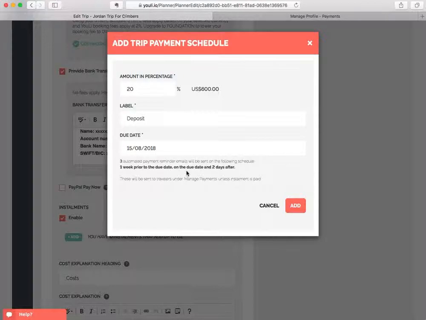So anyone who's registered or confirmed their attendance. And it's going to send one week prior to this due date, on the due date, and 2 days after. So that's simply a templated email that's going to direct them back to your travel page with your branding, and it'll tell them exactly how much they owe.